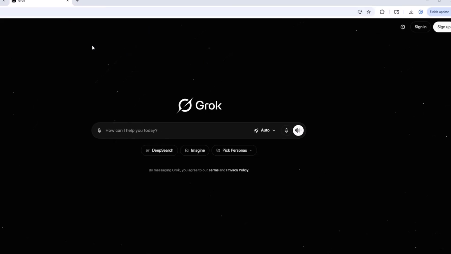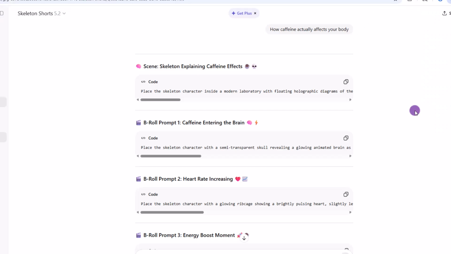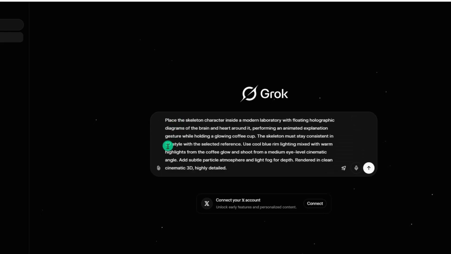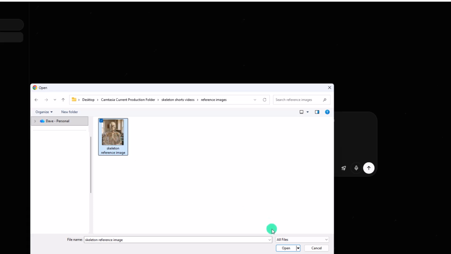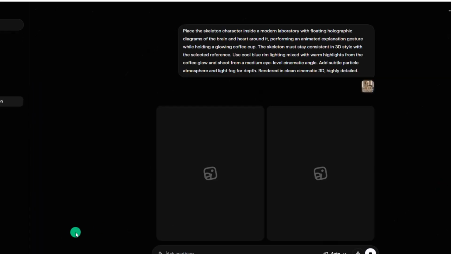The next step is to create the images and videos, and for that, we can do everything using Grok. Head over to Grok and sign in. Okay, the next step is to copy the prompts from ChatGPT and paste them into Grok. Now, if you have a sample skeleton style you want to use, you can upload a screenshot as a reference. Let's go ahead and generate the image.